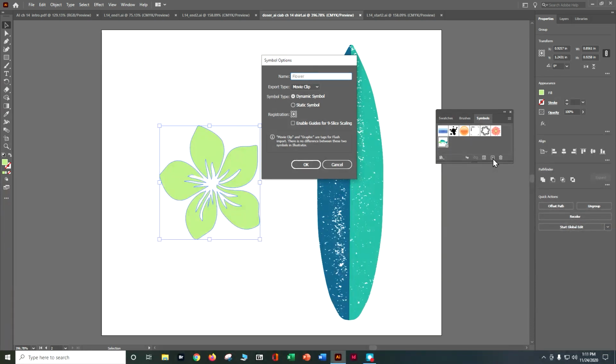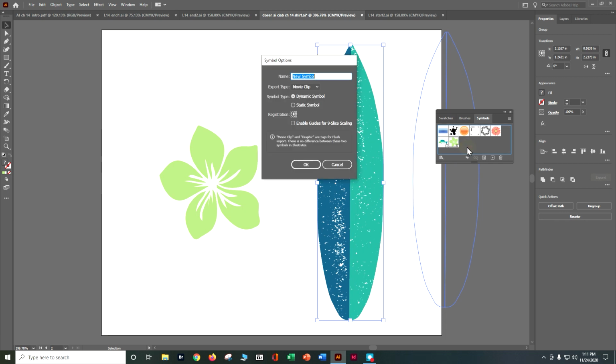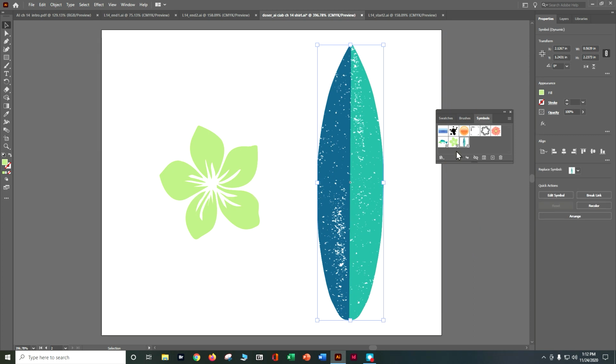We're going to go ahead and make it a dynamic symbol. We don't need to worry about the export type because we're not going into Animate. And let's go ahead and say OK. So now when I look into my symbols library, I've now got that green element as well. So let's go ahead and grab our selection tool on that surfboard. And another way to create that symbol is to just drag it straight into that symbols library. So I'm going to go ahead and call this surfboard and dynamic symbol and say OK. And you'll see now I've got that as well as part of my symbol library.